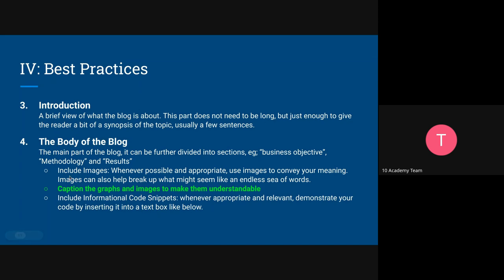So think about dividing the body into sections, like what we usually have: the objective, the methodology, the results, and then maybe a discussion or limitations. All of that you can include in sections. Consider using images when appropriate. This is something you'll also get in the feedback on your reports. Include graphs and images when appropriate.